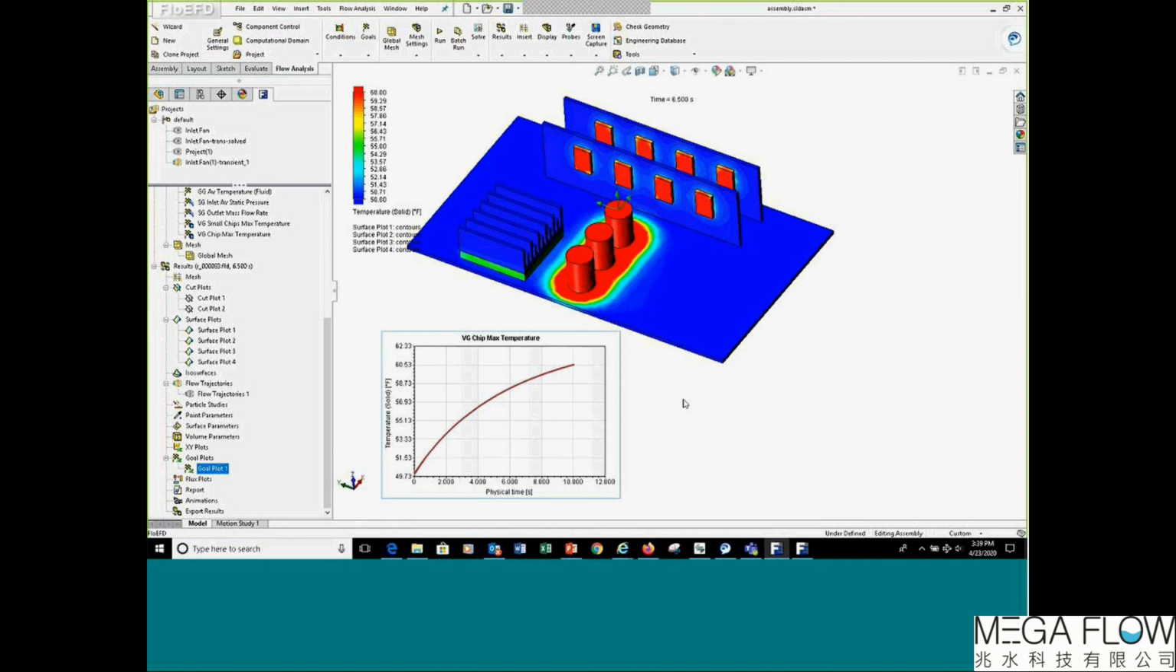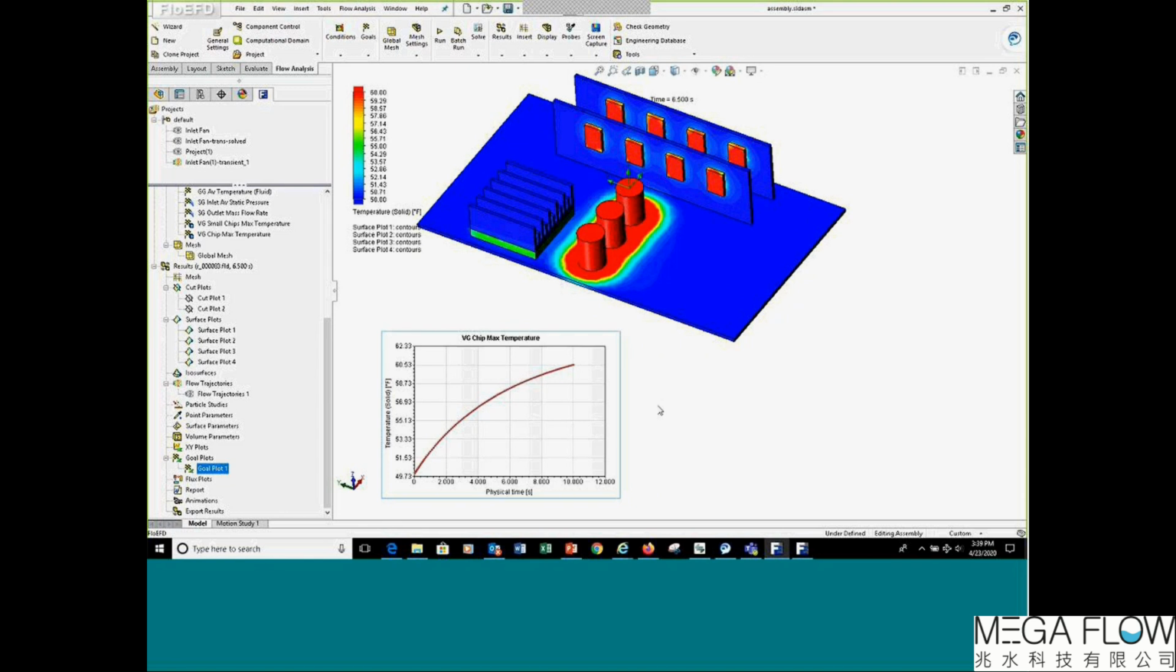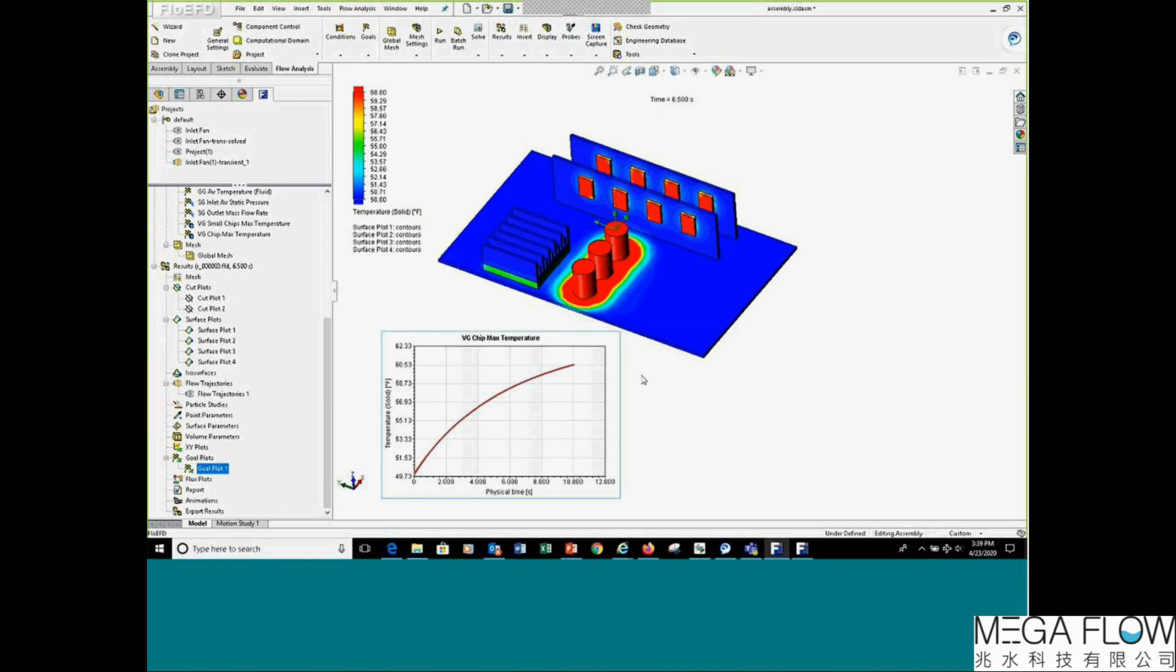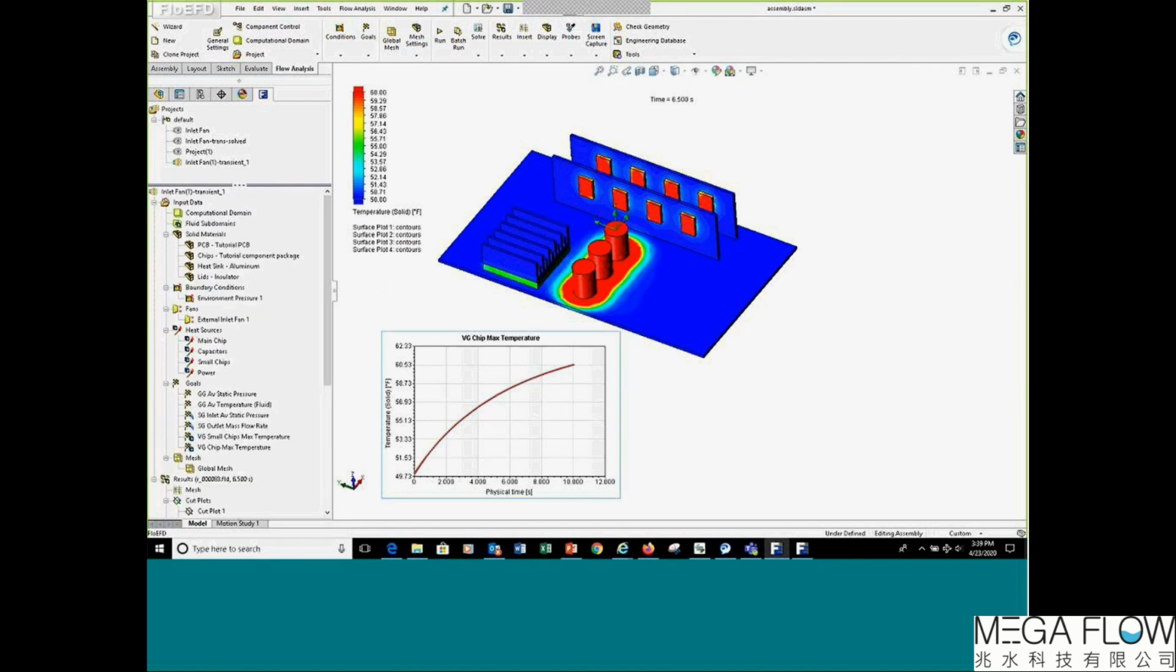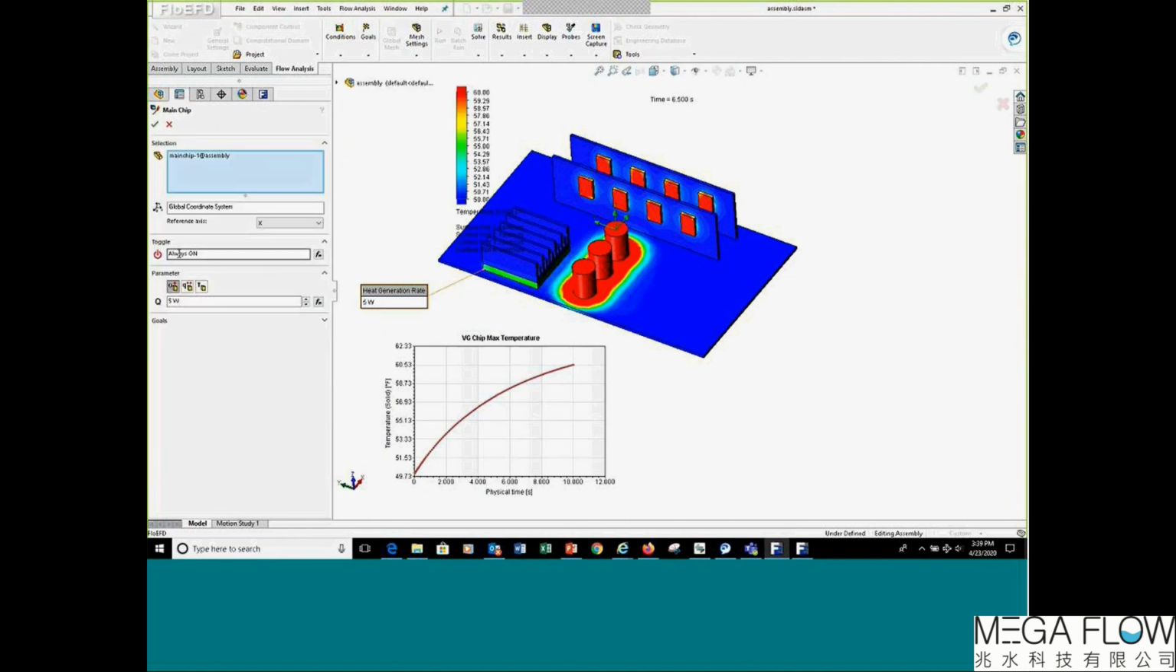Again, anything that we do here in our post-processing is just like a steady state, but we're just looking at transient results, obviously, at a certain time point. If we go back to our heat source item, let's go back here to the main chip. All right, so there's the main chip. It was set to 5 watts. If we edit that definition, this is where we have our toggle.